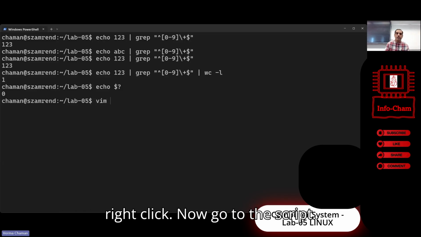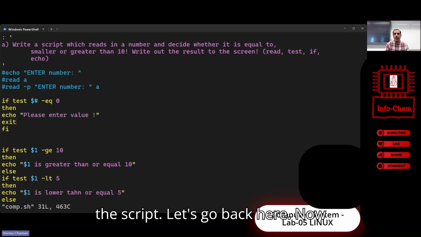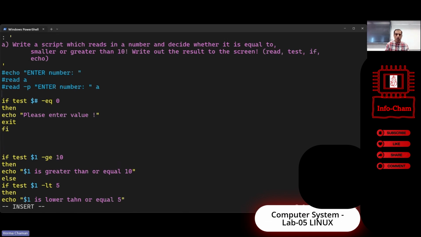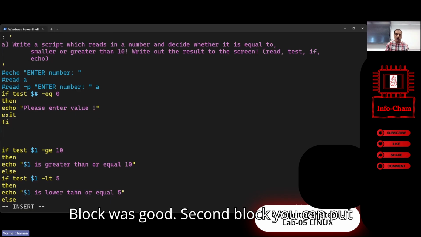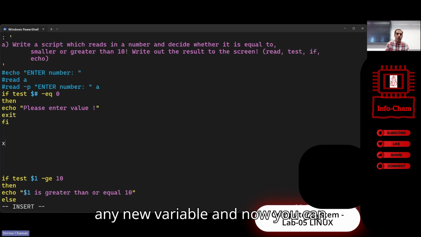Now go to the script. What was the script? Compare. This was the script. Let's go back here. Now you can change. The first block was good. The second block you can put here. Put one more variable. So here the idea is to create a new variable. Example here x, or maybe you can give any new variable, and now you can assign this whole command here.